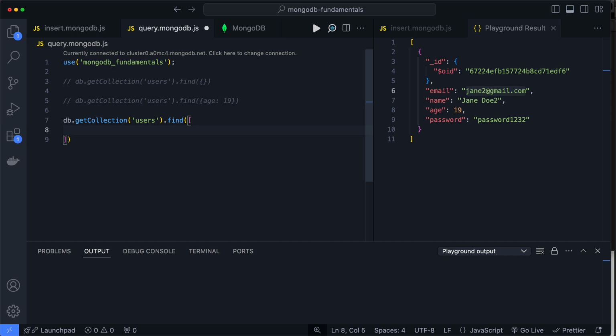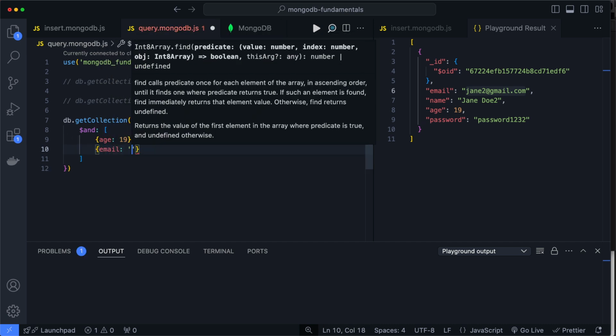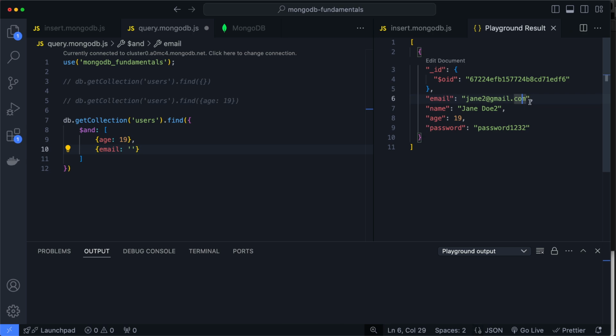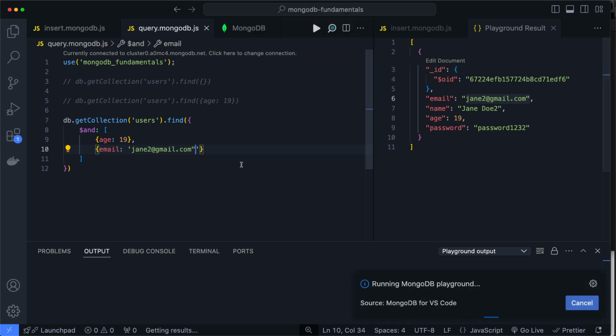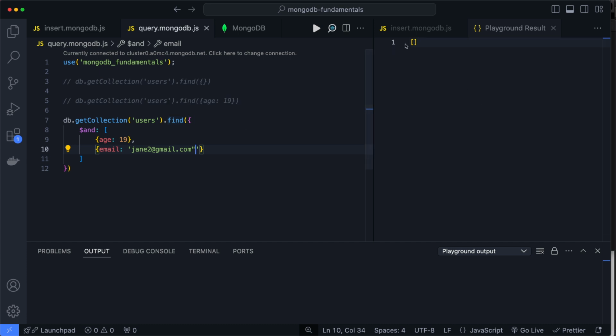This is the syntax of the AND. AND is an array, and you have to provide two objects. Age should be 19 and email should be jane2@gmail.com. It's going to give me the same result as the shorthand syntax. But I got an empty array.